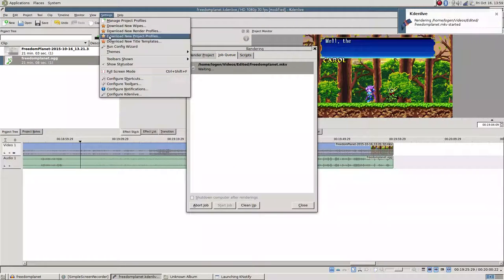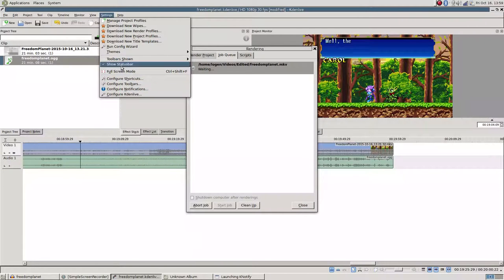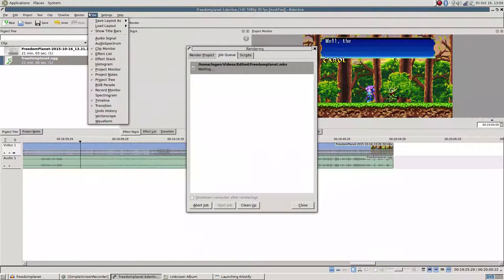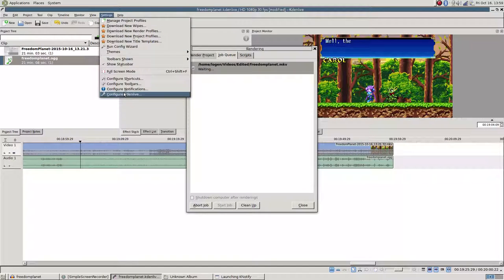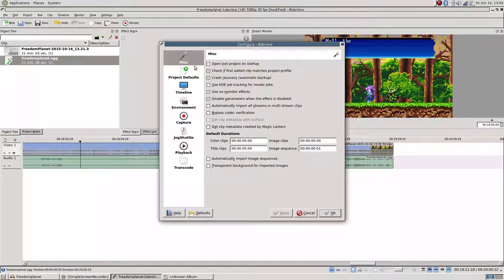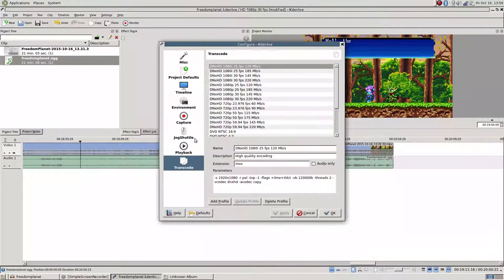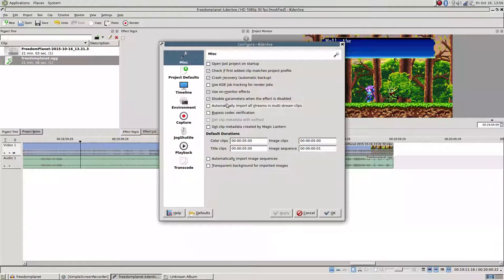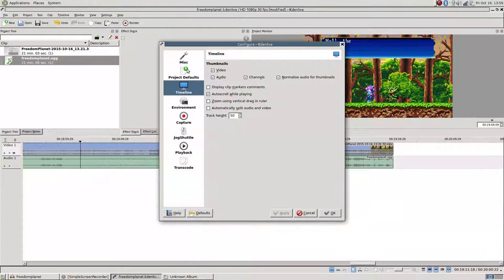One other thing I'd like to show is, let's see, configure. It's one of the configuration screens. I don't remember where it is. It might be configure kdenlive. KDE is weird. Yes, transcoding. That's what I want, right? No, it's not what I want. Miscellaneous is what I want. No! What is what I want?